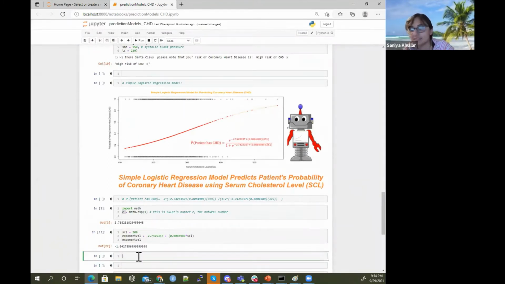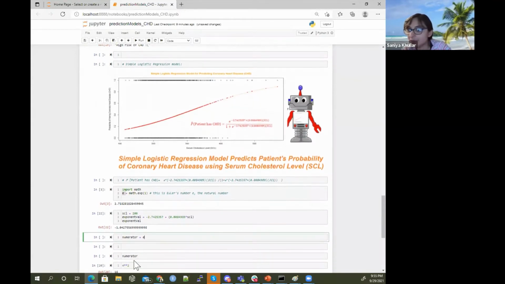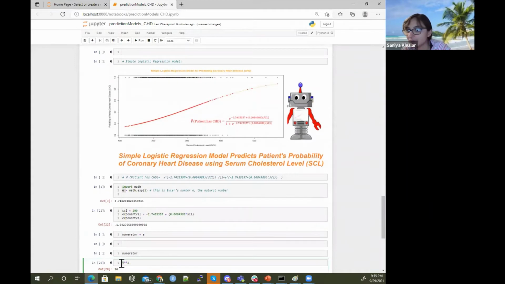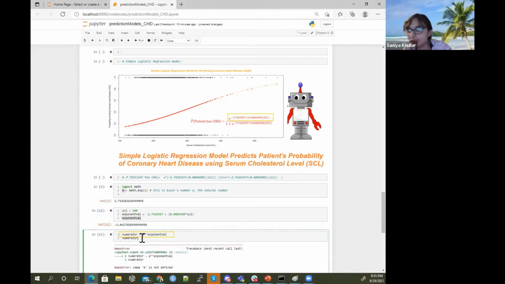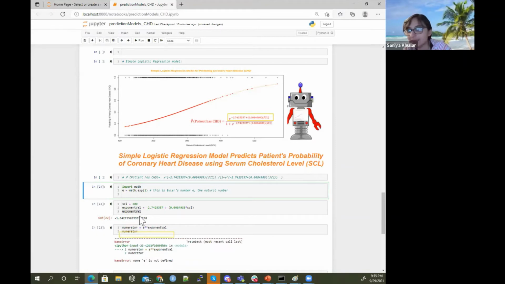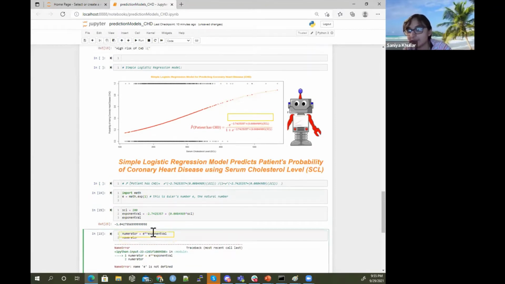So the numerator is just e, and remember how we can do 4 squared, right? So we can just do numerator is e to the exponent value. That's the numerator. That's literally giving this part here, which is given by e being raised to that exponent value. So that's what the numerator is. And we have to define e again, and we can have the numerator here.